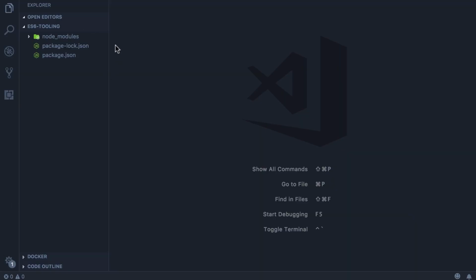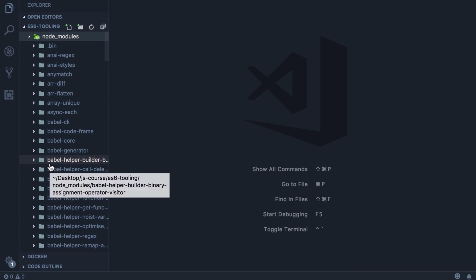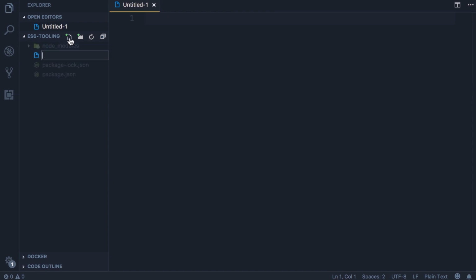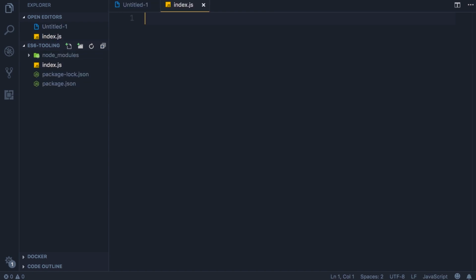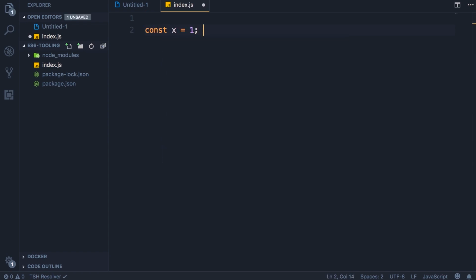So in this folder, we have this package.json and package-lock.json, which is used internally by NPM. And we have this node_modules folder where all these packages that we installed are stored. Now there are more folders here than what we installed. These are the dependencies of those packages. So you don't have to worry about any of this. Now I'm going to add a new file here, index.js, and write some basic ES6 code. So let's define a constant x and set it to 1.